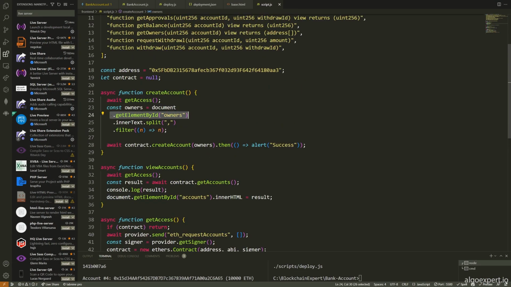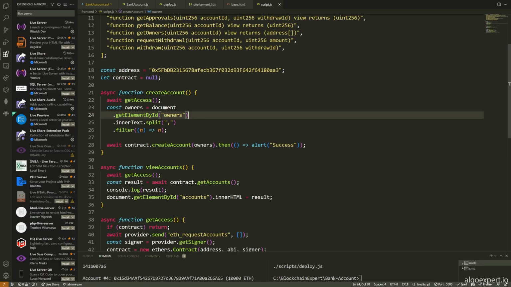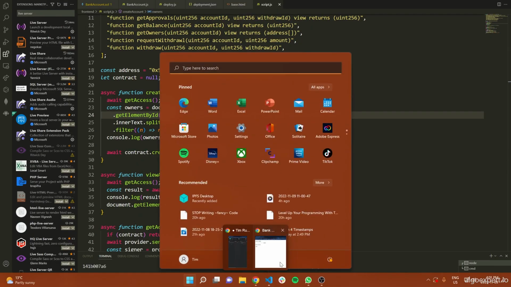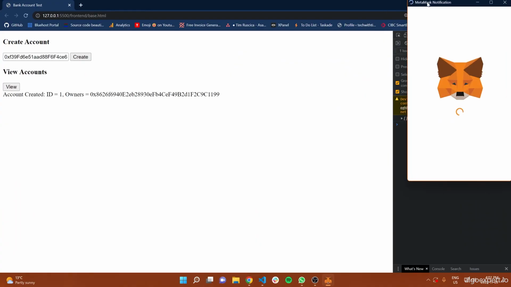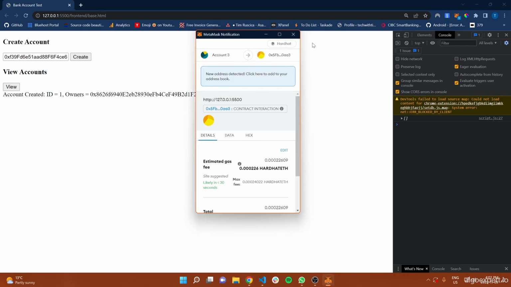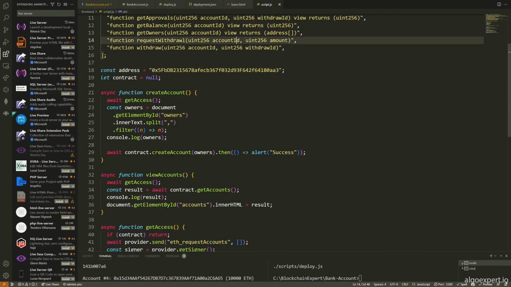So we say get element by ID owners.inner text. Let me go here. Is this called owners? It is called owners. Okay. So owners, let's see if we can console.log owners. And let's see what we get when we actually call this now. So I'm going to paste this in. Create. Okay, and it gave us an empty array, which is not what we were expecting. So it's apparently not giving us correctly what the owners are. Let me have a look here, guys, and I'll be right back.